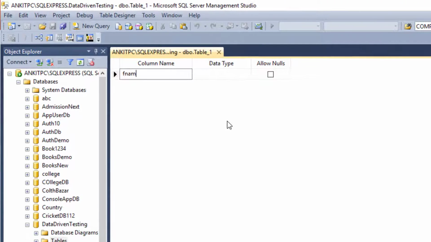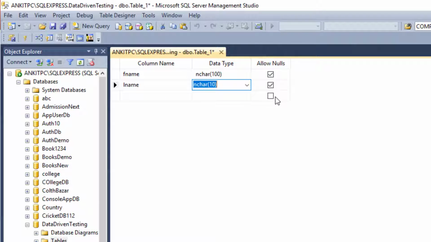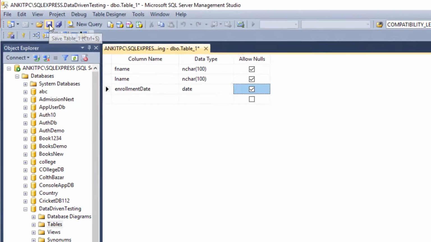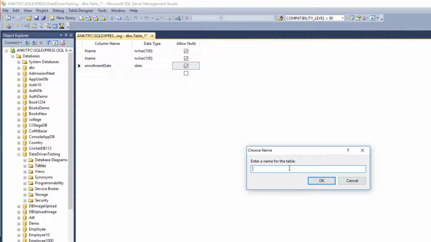The first field I'll give it as FName. The data type is nvarchar, which takes 100 characters, and last name, that is LName. This will also take 100 characters. Then I'll give the field enrollment date, which is of the date data type. Now I am clicking on the save button. Now this will ask the table name. I'll give it as student.